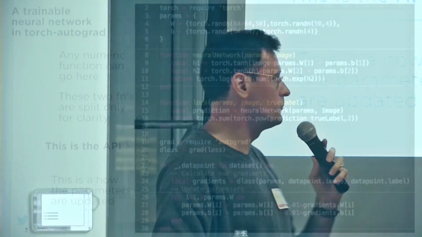And what you get out, when you call this function grad on this function, is a new function. So that's what autodiff is. Autodiff takes in a function and gives you a new function. Instead of returning what the original function returns, you now get the gradients and a loss with respect to the parameters. And that's exactly what you need to update the parameters of a neural network.